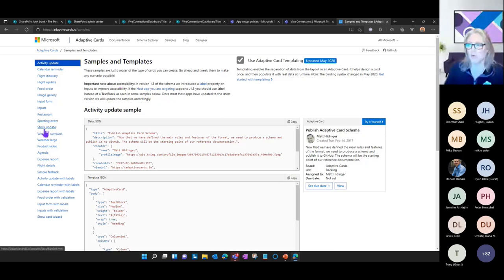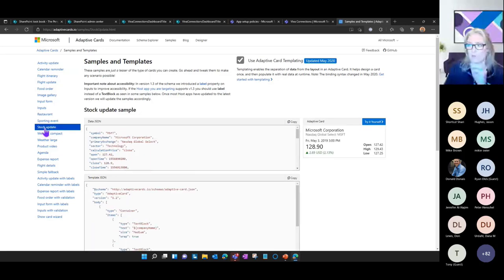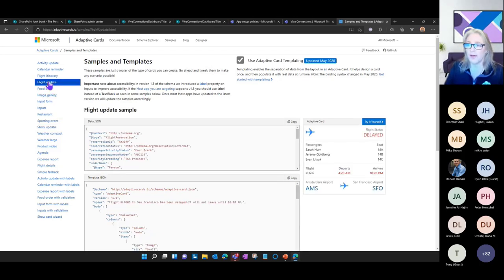So maybe a stock update, maybe the Microsoft symbol, and I want to select all that information and put that into the adaptive card. And maybe the audience is executives, and they are requesting that they get to see the stock ticker on their dashboard. So that's one example. You could do flight updates. You could do, you name it. You can make this as curated as you possibly want.